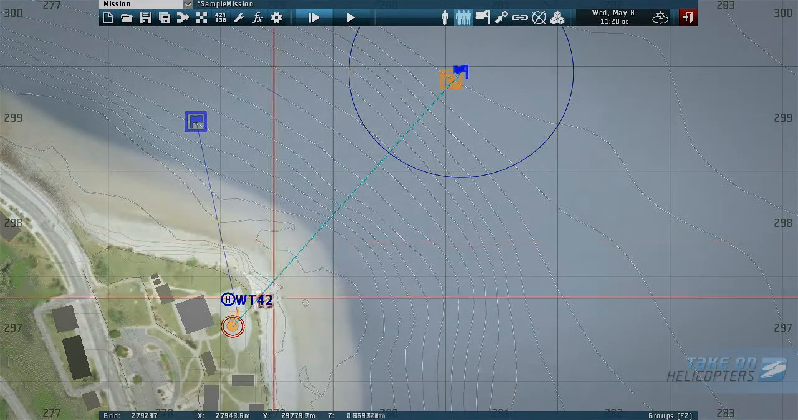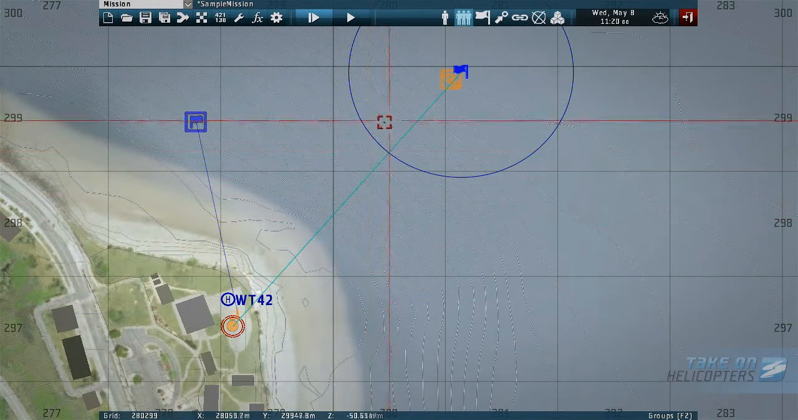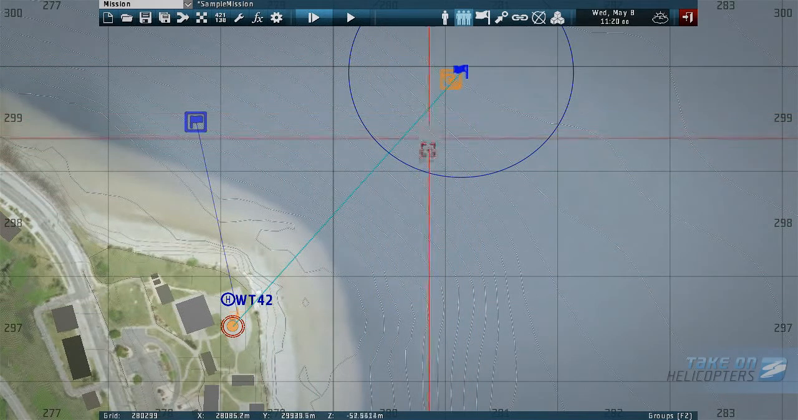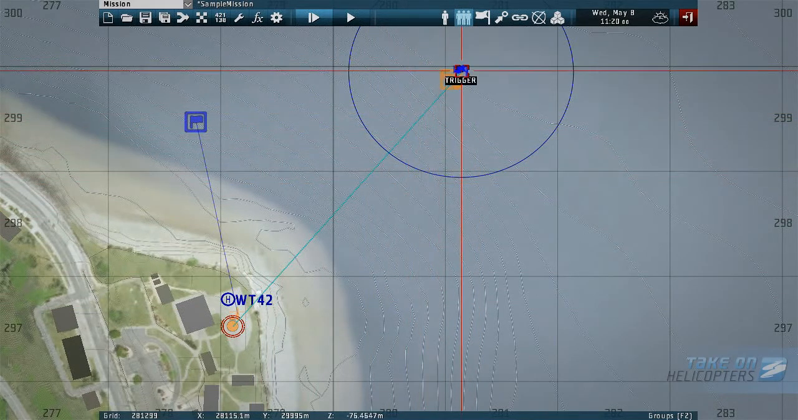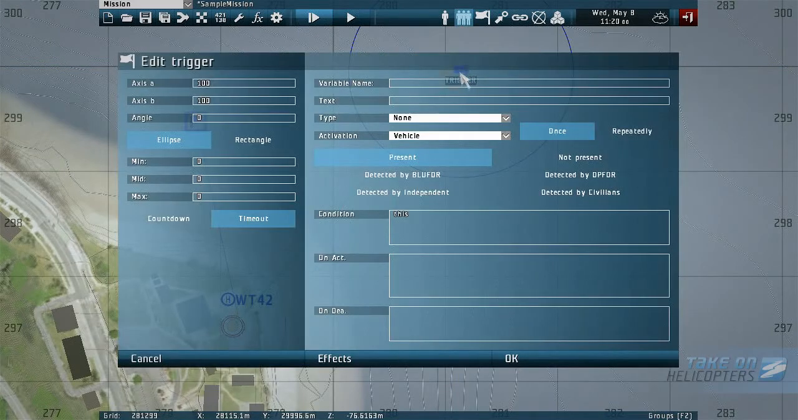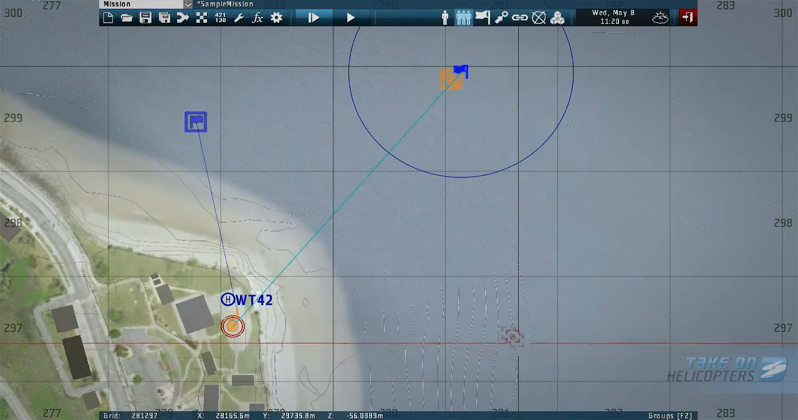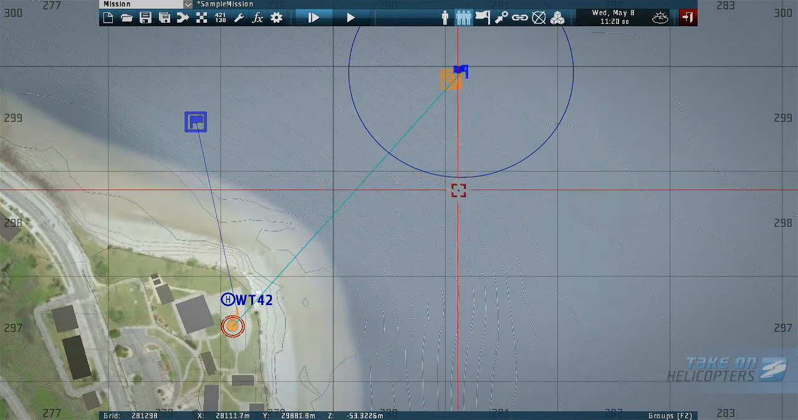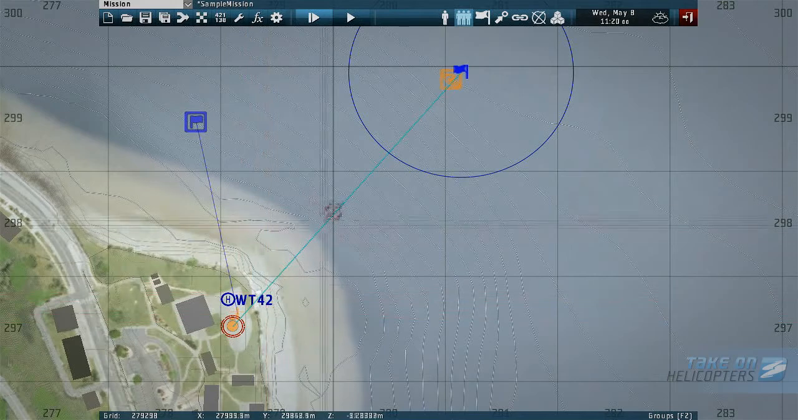Now we need to make something interesting happen when we activate the trigger, like getting the wind to pick up when we're on approach. Double click on the trigger to open the Edit Trigger interface. In the On Act field, enter setWind [10, 10, true], and click OK. So what we've done here is to tell the trigger to fire a scripting command that forces the wind to blow, which will make picking up the cargo a little bit more difficult.